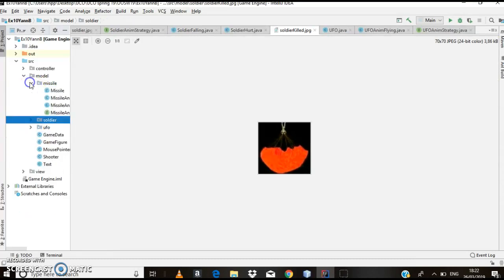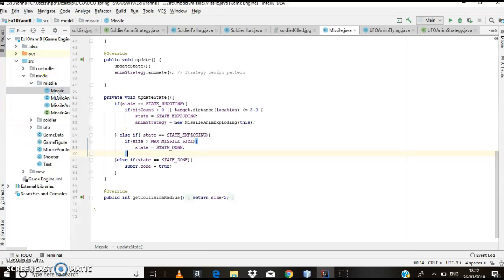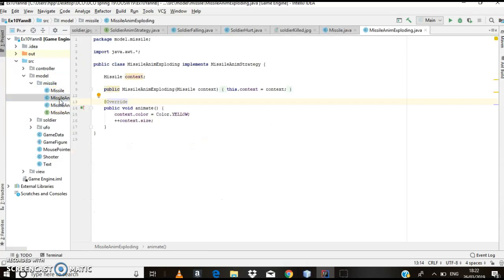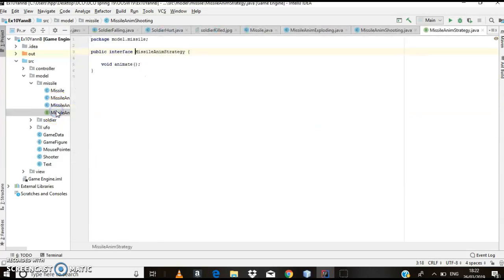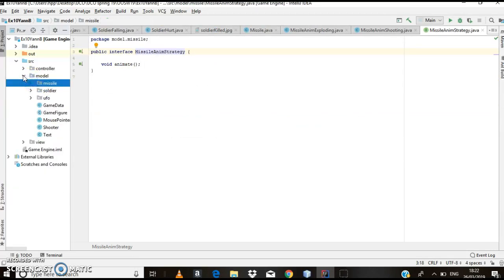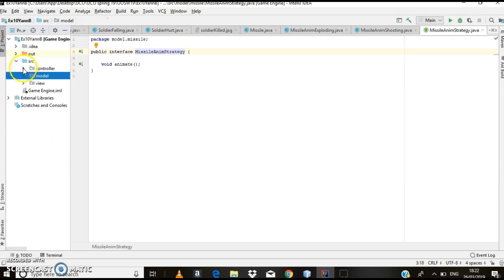Let's go to the next package, that is the missile. In the missile, we have the class missile. We have the missile anim exploding class. We have the missile anim shooting class, and then the interface is the missile anim strategy interface. That's all for the model package.